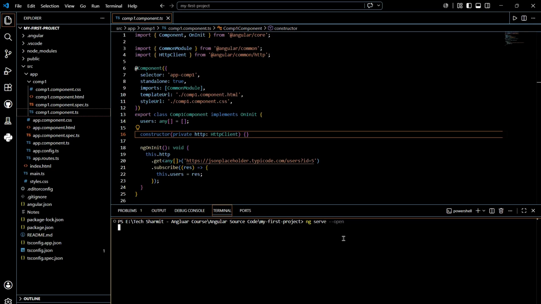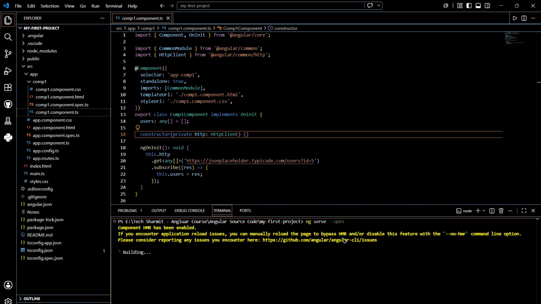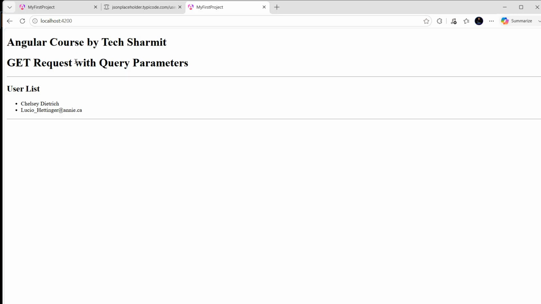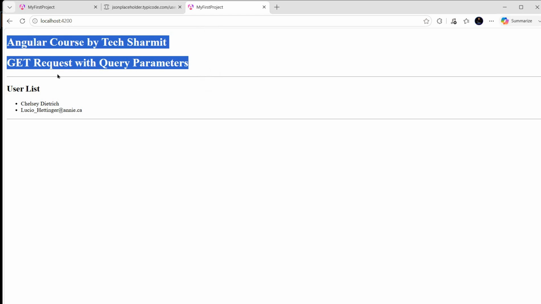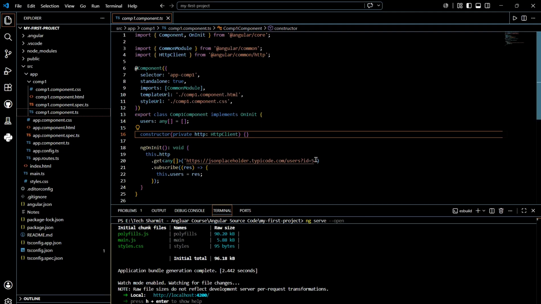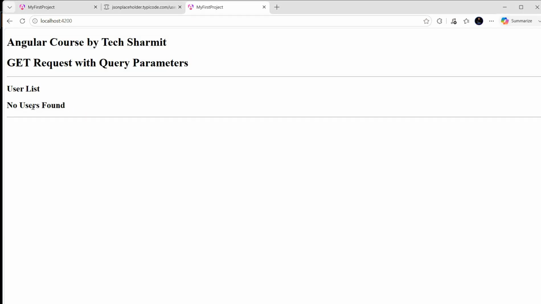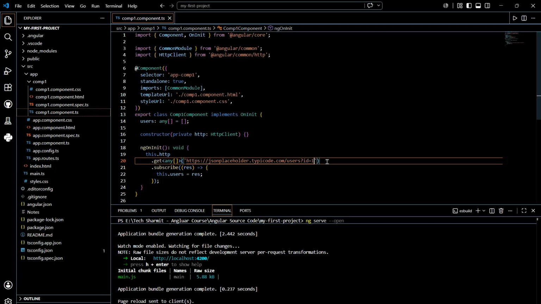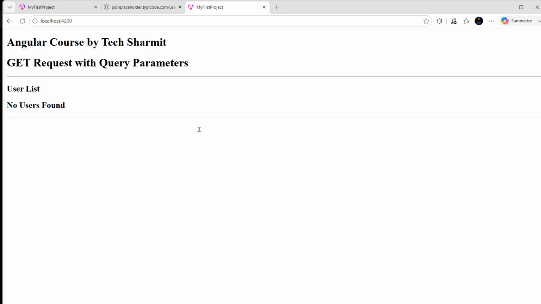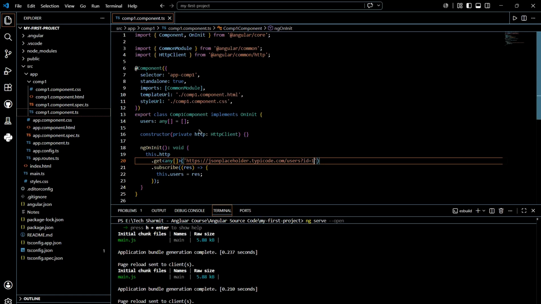ng serve --open, wait for a few seconds and then it will show you the output in the browser. So we have got two headings: Angular course by TextureMyth, get request with query parameter, then a horizontal row, user list, username and user email. Now the good thing is you can also change this query parameter value. Let's say instead of this I want 1, so it will provide me the result. In case you want to pass something which is not present, it will simply show no user found. So this is the query parameter.